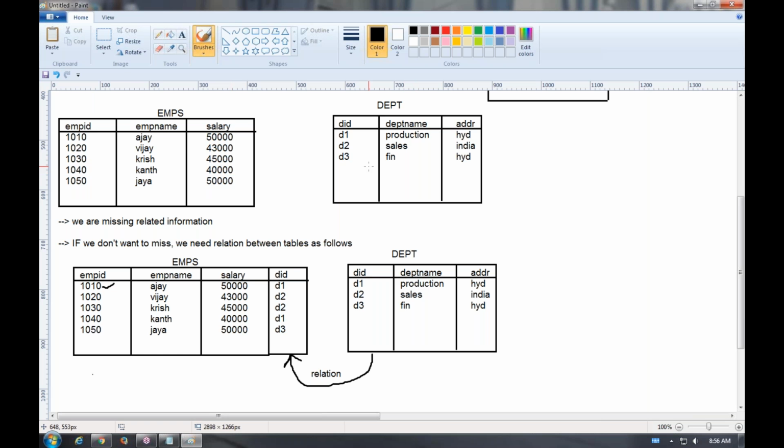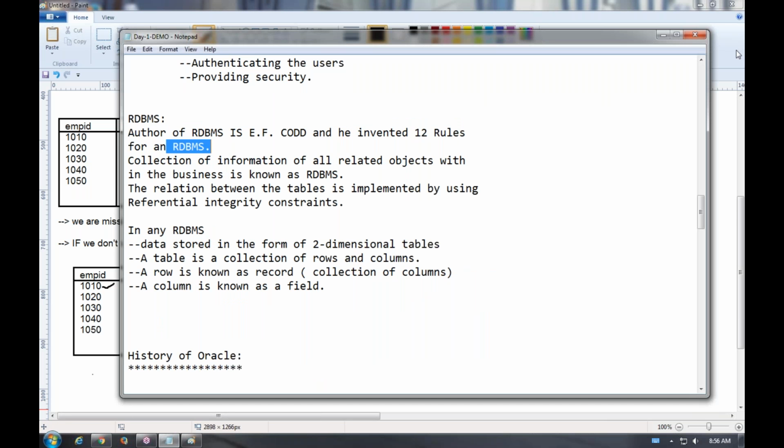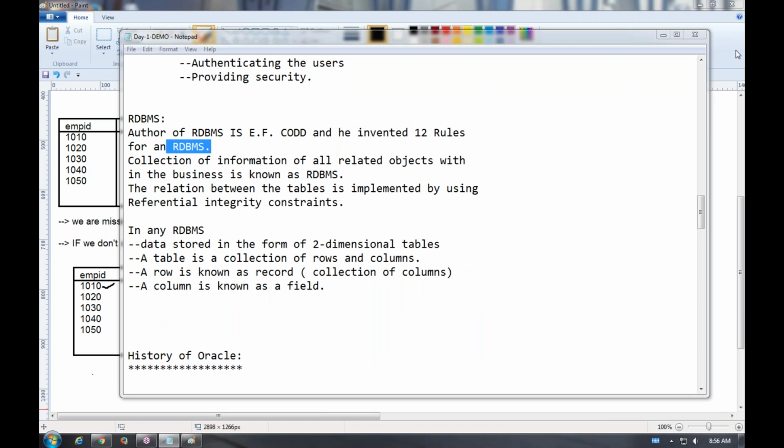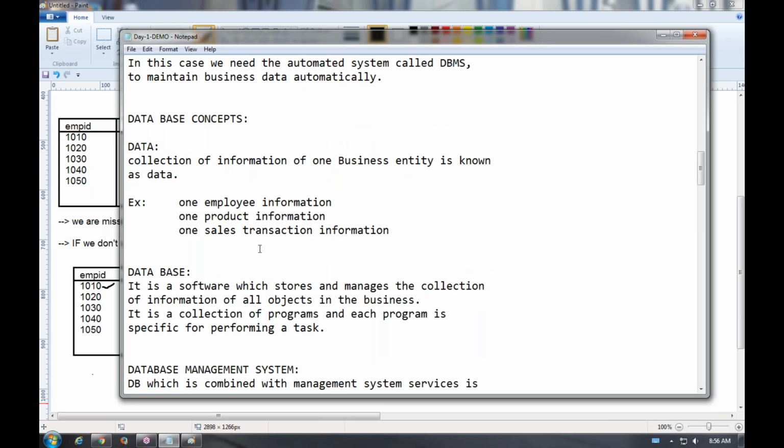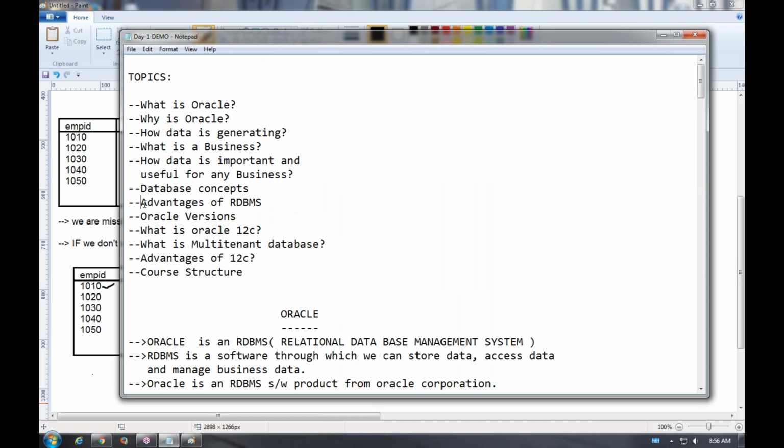And the necessary tables are related with each other. Then you will get complete information. Hope you understand. So go to the document where we finished. Here, what are the advantages of RDBMS, and we finished database concepts.